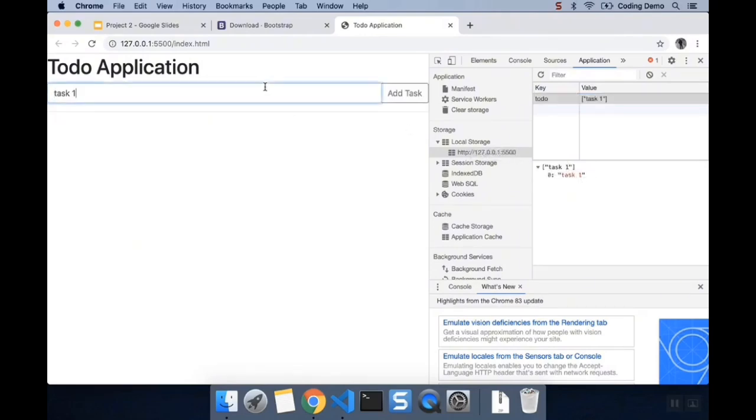Let's add a few more tasks. Alright, so when we add tasks, the task 1 gets deleted and the task 2 is added. So we will have to make some changes to the existing code to fix this.